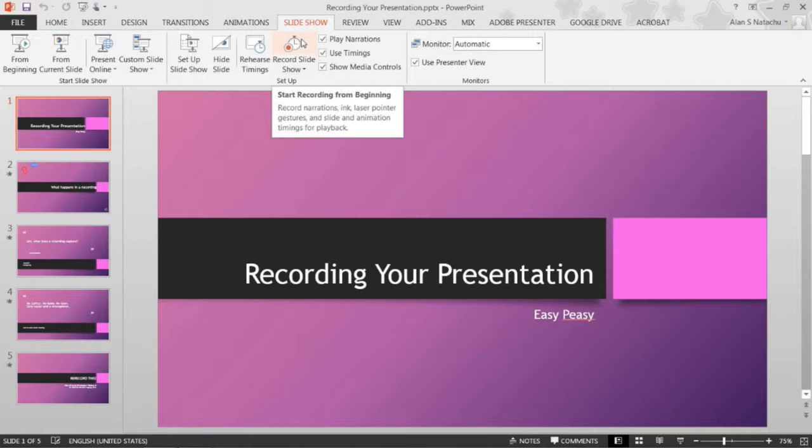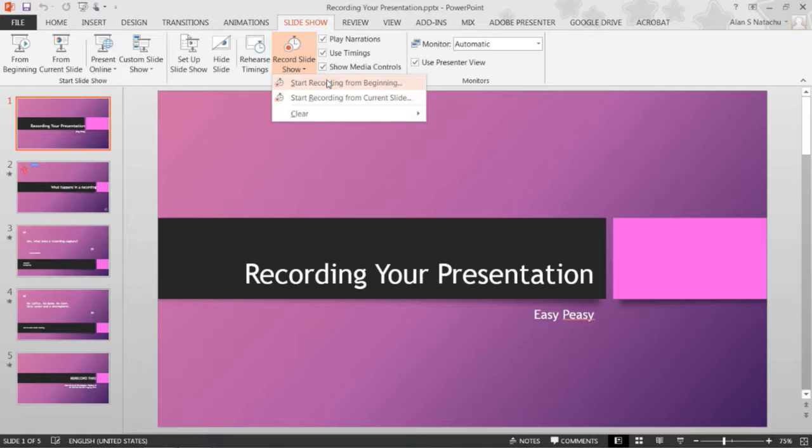This is a tricky button. It has two areas: a button and a drop-down menu. Whenever you're recording, always select the drop-down menu, and I'll tell you why. You get the option to record from beginning, which is helpful when you're starting, or record from current slide, which will help you when you're re-recording a slide or a portion of the presentation.